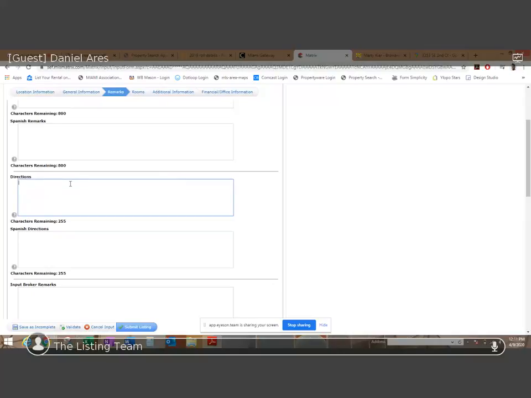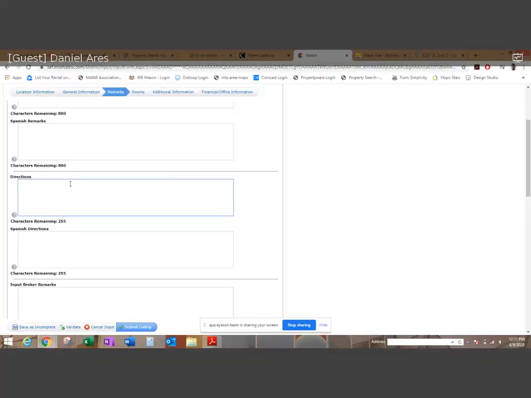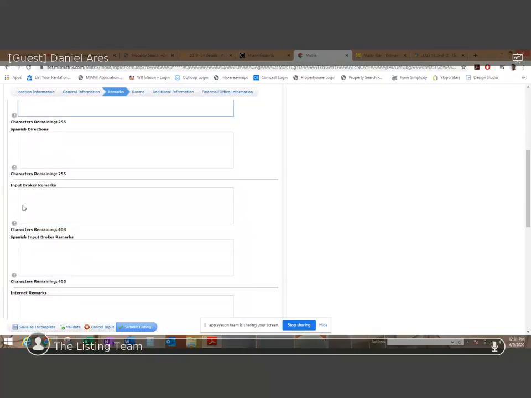Yep. There's nothing that's going to turn a buyer off more than getting lost on the way to a listing, even if it's their agent's fault. Even if it's their agent's fault, it's going to turn them off before they even walk into the house. So directions, and then put them in Spanish as well.